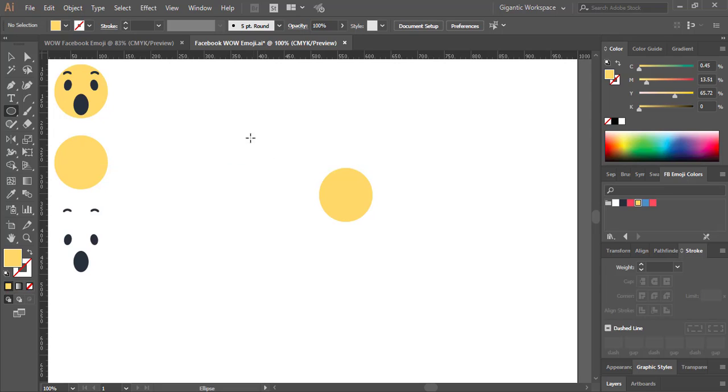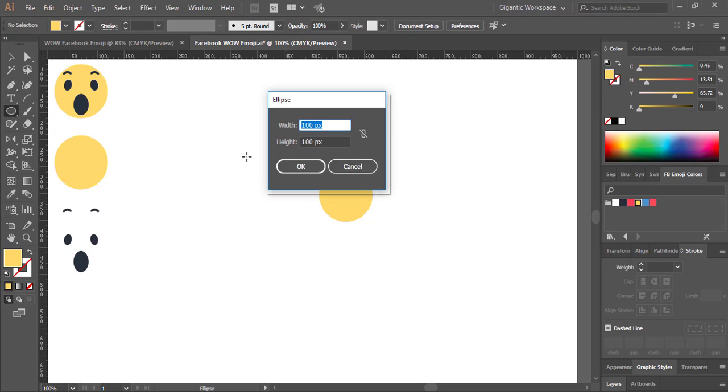Then click in your artboard and in the width put 28 pixels and in the height put 38 pixels. Then click OK.